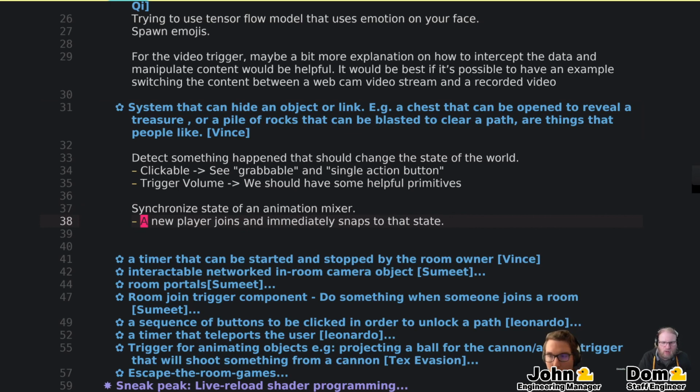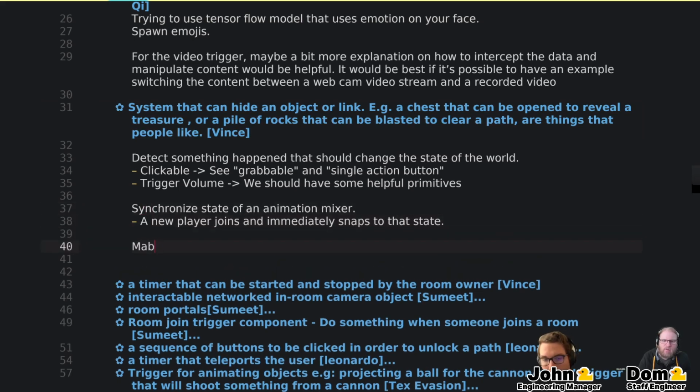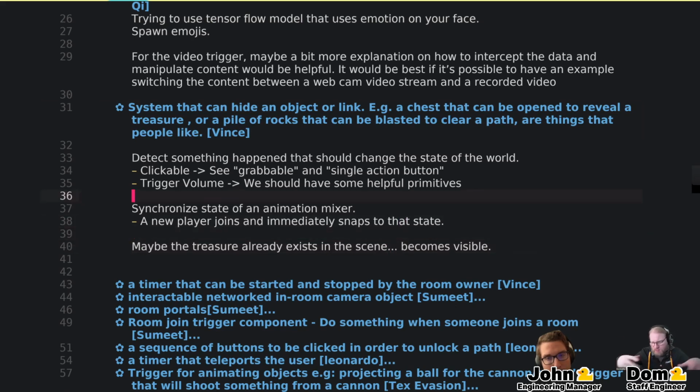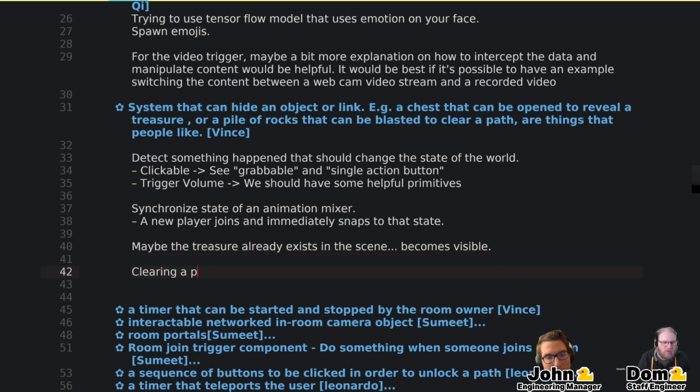I'm not really sure. I think having the thing be in the scene in some form makes sense. I mean, you could express this exactly like I said as an animation, right? So there's the first frame of the animation, the thing is not visible, and then it animates to become visible, and now there's a treasure there. And by synchronizing that state, if you enter the room after the treasure has already been discovered, it's just going to be in that animation state, and then you'll be able to do stuff with it.